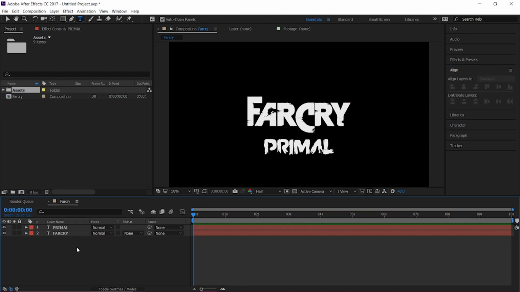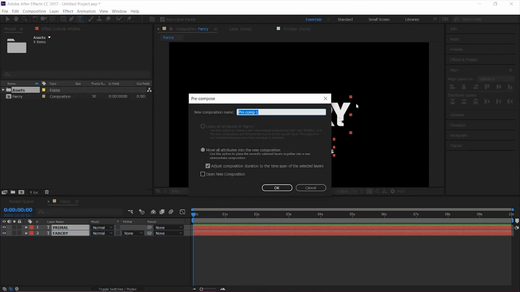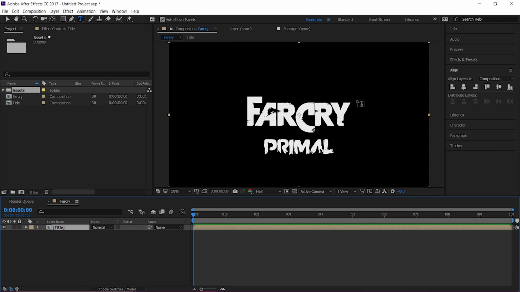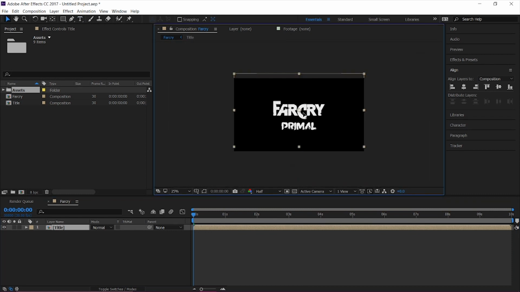Great. Now I'm gonna just pre-comp this. I'm gonna select both of these layers. I'm going to Layer, Pre-compose, and I'm gonna rename this to title. Great. Now I just wanna place it like so.